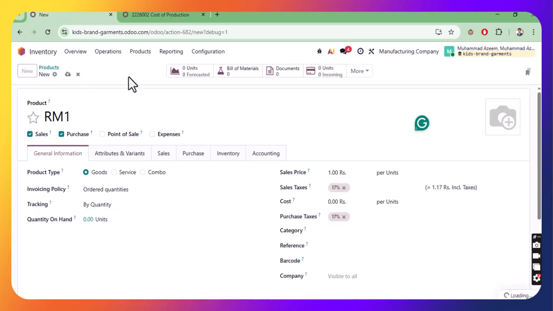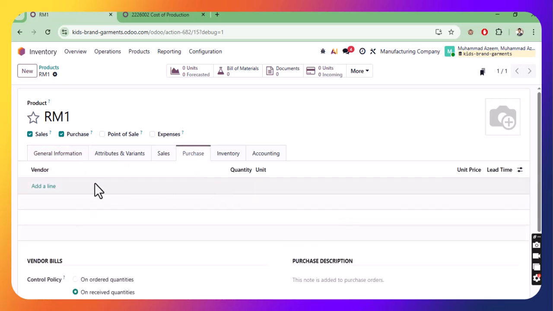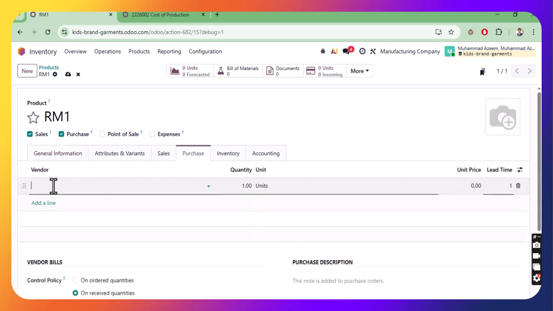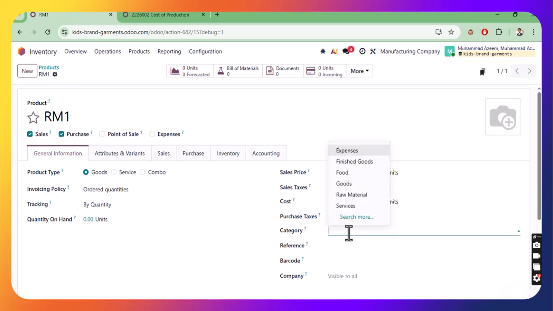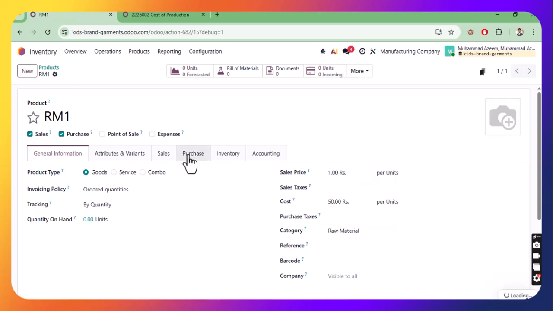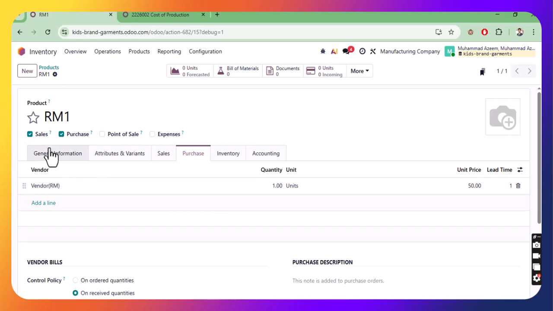We will purchase this product, goods, track inventory by quantity, and in the purchase section I go here. I will search for the vendor we have created, RM, quantity one, and its price is 50. Save it. We can also find the cost here, 50. Save it. And the category is raw material. Save. And we have defined the vendor as well.